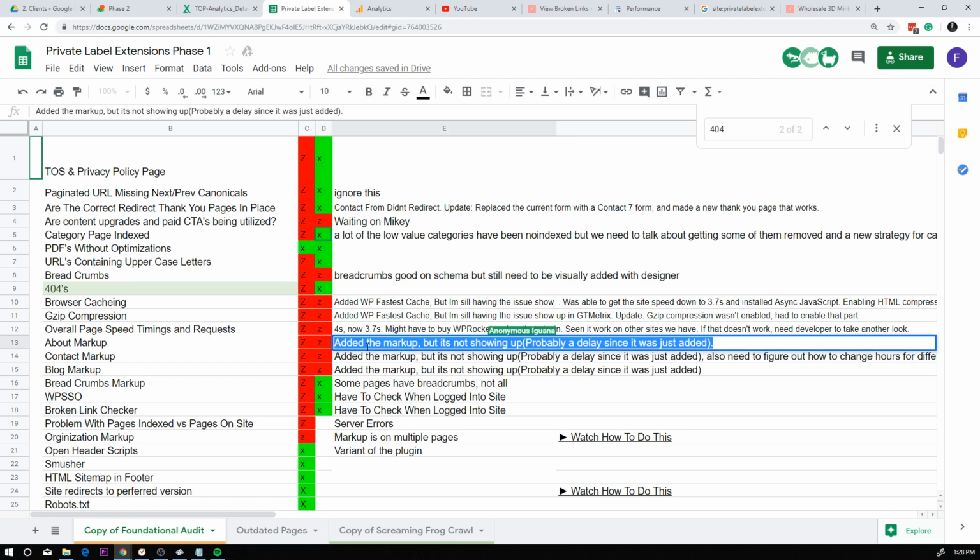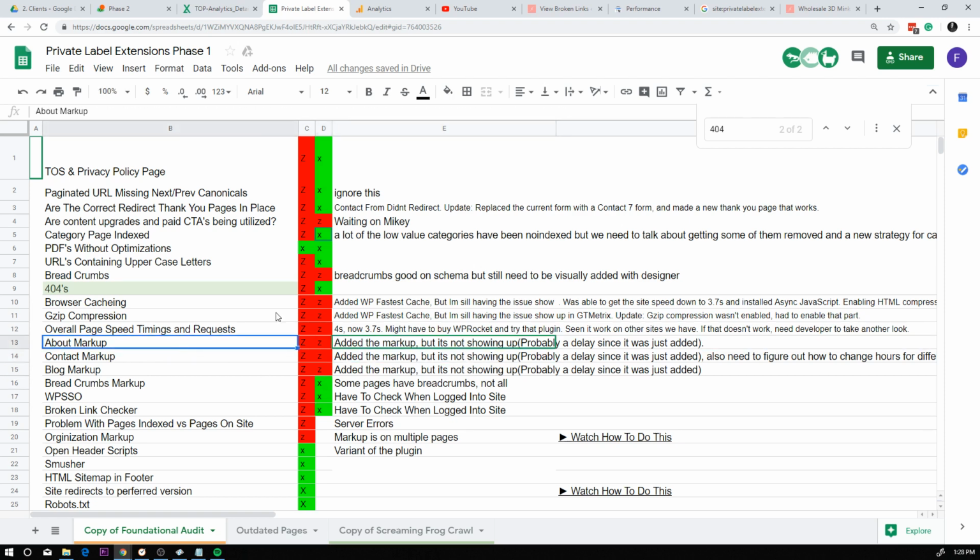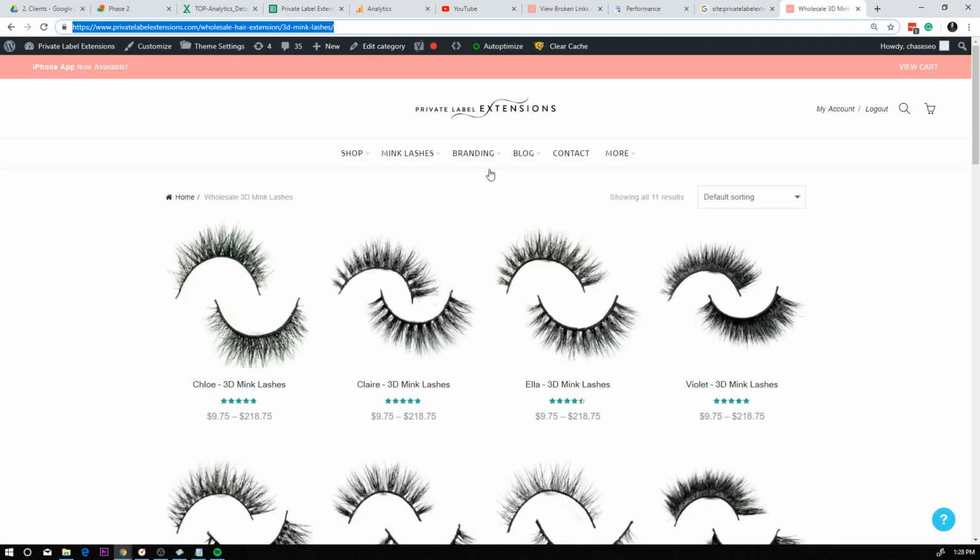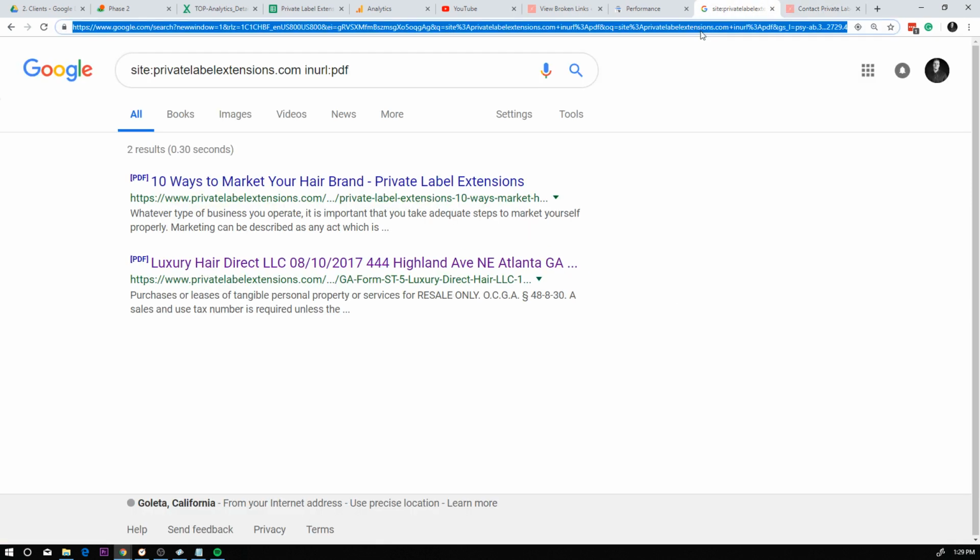Added the markup, but it's not showing up properly. Let's go check that out. So we'll go about the about page, wherever it is, contact. Let's try contact markup.